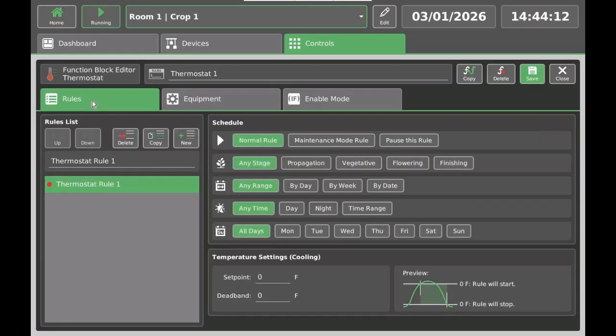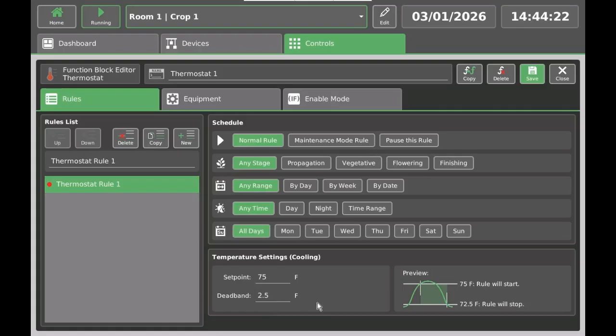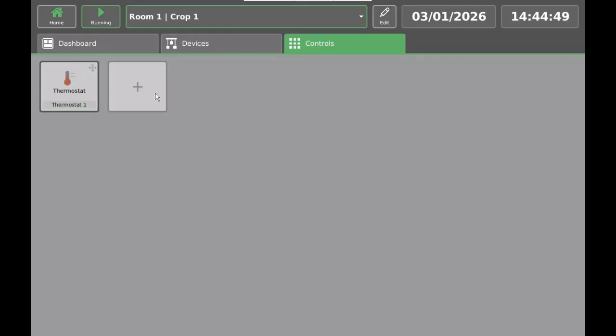Now let's go back to our rules tab and configure a set point. Let's say 75 degrees, and let's put in a deadband of 2.5. So in our preview tab, we'll see here that this rule will turn on that output at 75 degrees, and it will turn it off at 72.5. Now naturally we can create different rules here and schedule them out. Maybe have a different set point for day and another one set for night with different set points. So this is the basic thermostat function block. We can save and close out of this, and let's take a look at the humidistat function block.